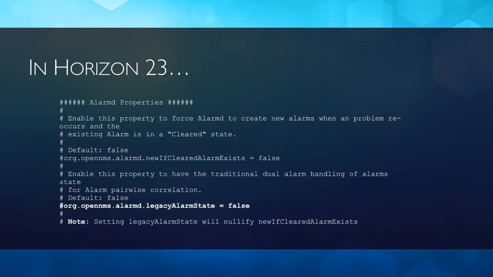So you can see here, we have a property to go back to the old 2-alarm state. You can come back and set this to true if you want to go back to doing things the way they were. There's also another property that's been introduced that we'll talk about at the end of this, but if you set this to true, then that nullifies this property.